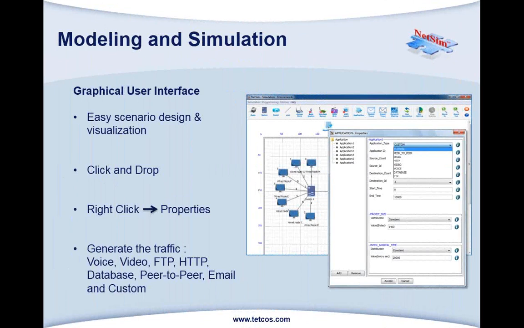Okay, on right click on any of the node, you can go to the properties and set various kinds of parameters. Then generate traffic, voice, video. I just told you that we can generate various kinds of application like voice, video, FTP, HTTP. So this traffic can be generated on any of the node. Okay.